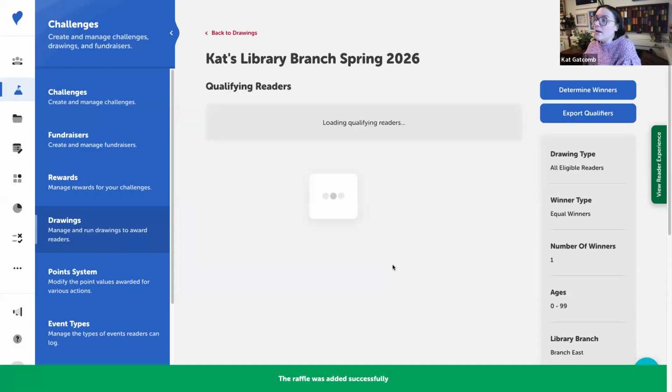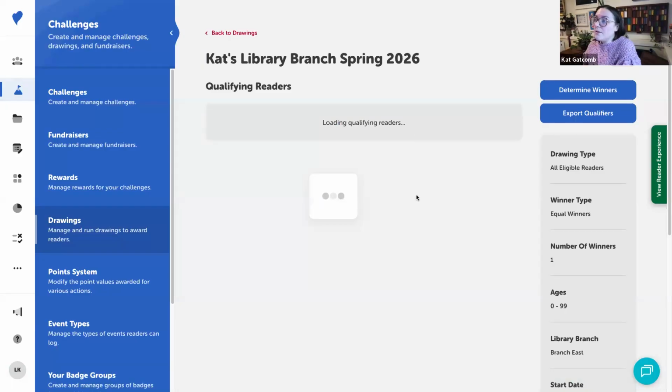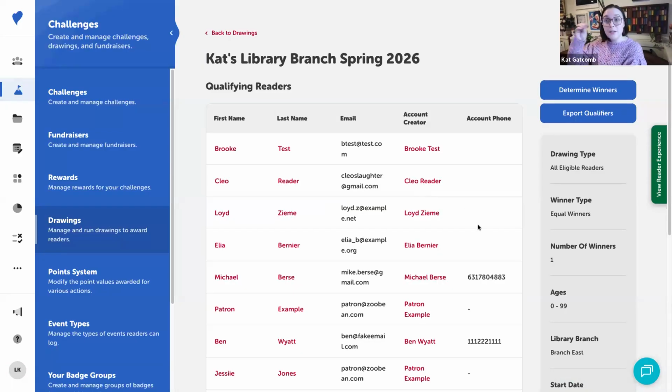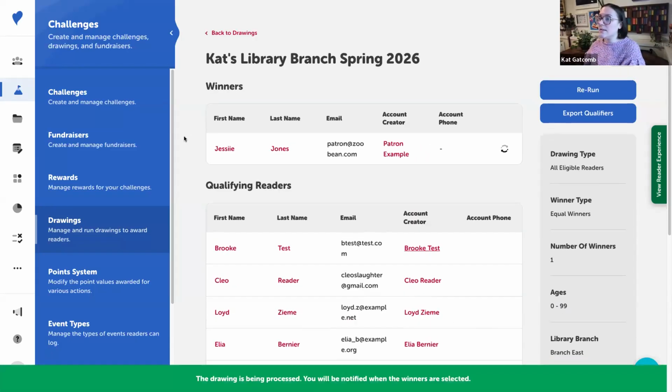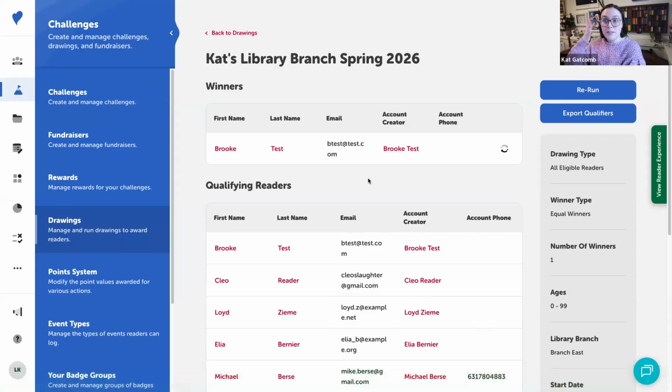Now I'll click here on the drawing. It's going to give me a list of every reader who meets those criteria. So you can see I have quite a good number here. I'm going to hit determine winners. And yay, Jessie has won. Oh, but maybe Jessie won last month. So I'm actually going to rerun, and now Brooke has won. So I'm going to send an email to Brooke and let her know that she has won the drawing for this month. So that's a really fun way, again, to encourage readers to participate year round.